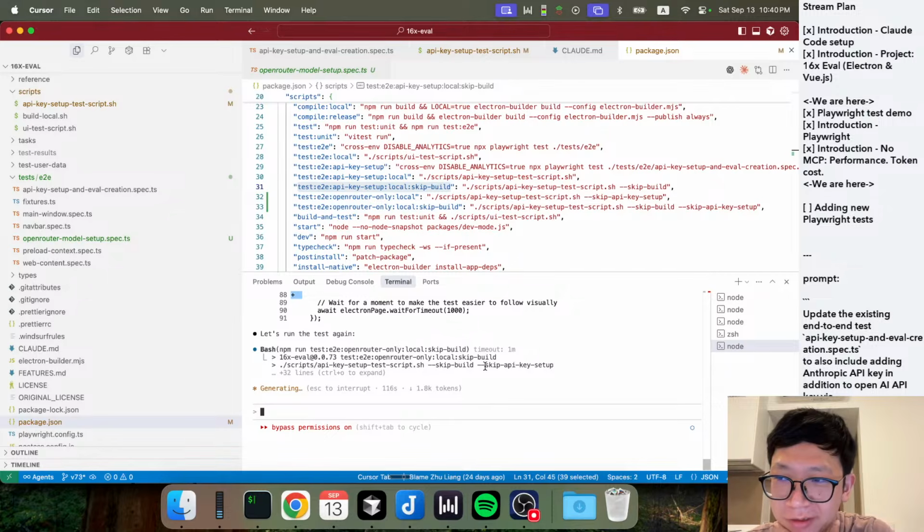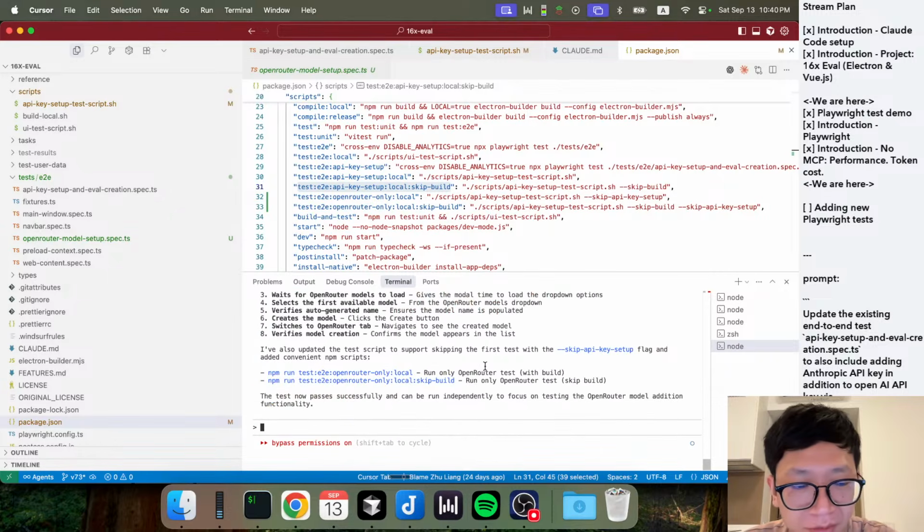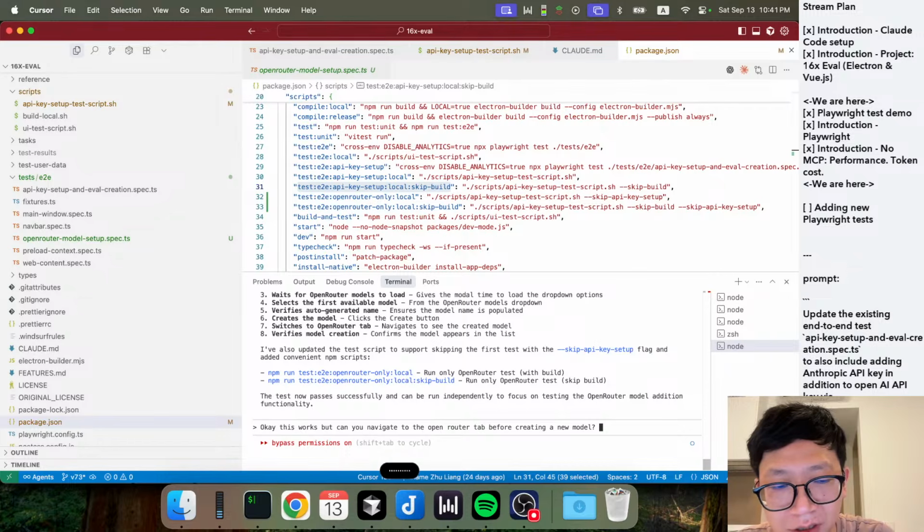Okay, so I have 2 more feedback for the current status. Let me just tell Claude Code. Okay, this works, but can you navigate to the Open Router tab before creating a new model? Also, add some timeout when performing drop down and clicks so that a human can observe and check.